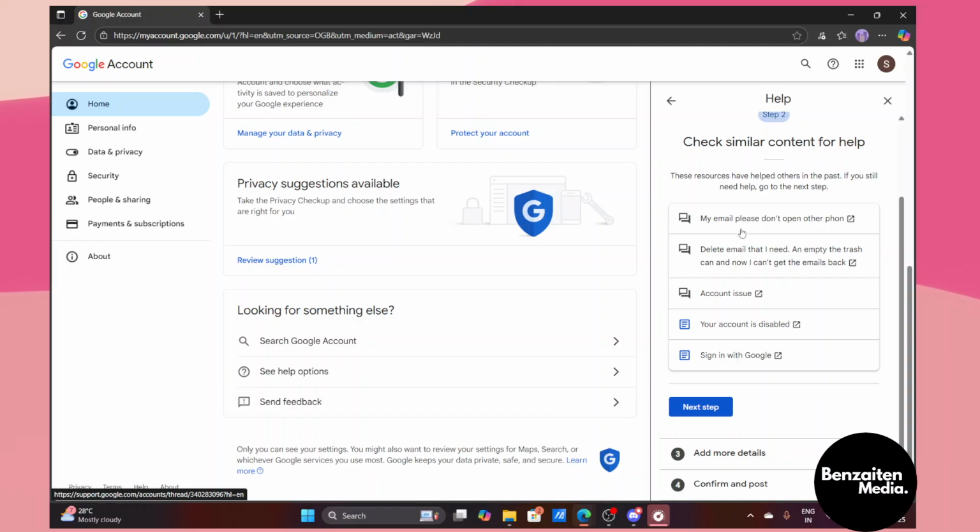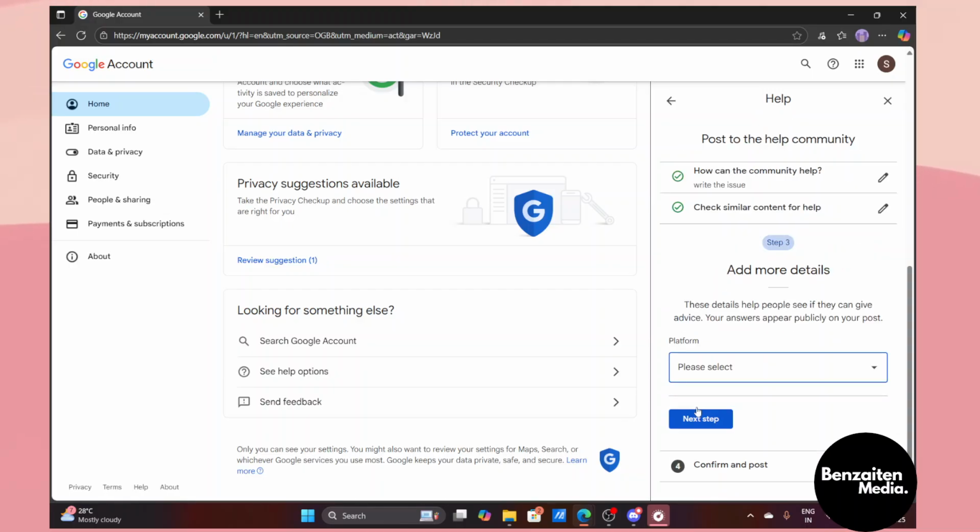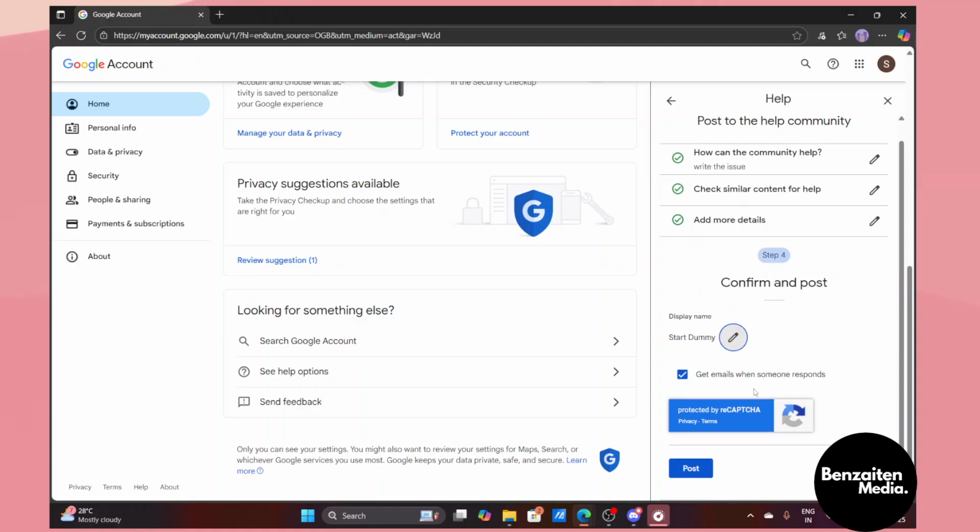Now here you can see several options. Click on the issue you are facing and click on next step. Now here you have to add more details, for example the platform. So just from the drop down menu select your platform and then click on next.